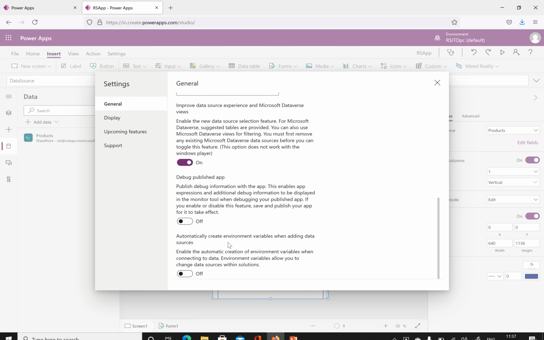The next one is automatically create environment variables when adding data sources. This is most important when we are working with Power Apps solutions. When you deploy your app as a solution and then want to move it into production, that is when you want to change the data connections. We'll discuss solutions once we create them, and we'll discuss exactly what environment variables are and what the advantage is, in that particular video.